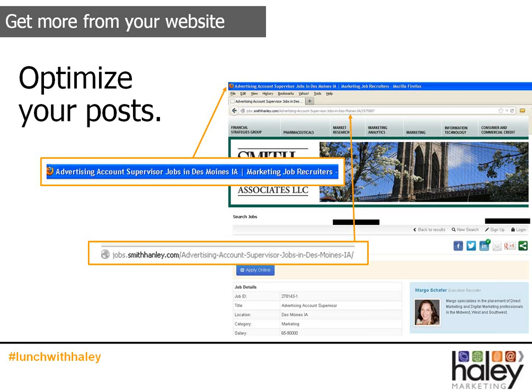This may be another instance where, if you have no control over this information to optimize the post in your ATS, you can optimize it by creating a blog post.